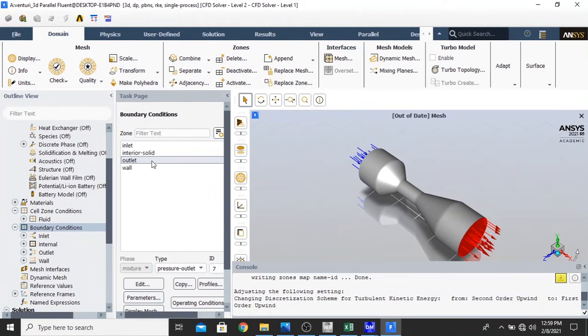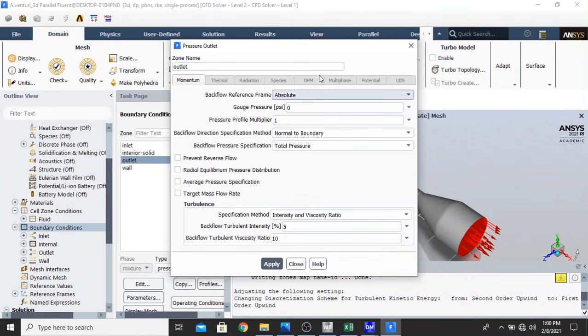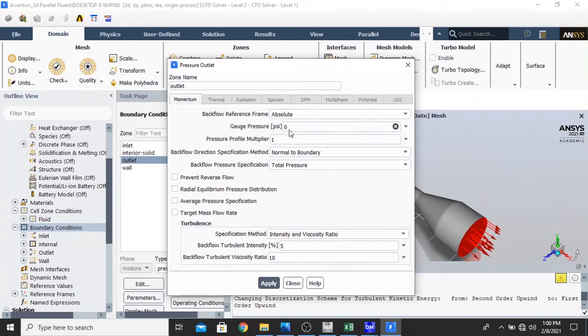And we edit the outlet, just the pressure outlet definition. I want to change it. Okay, just let it be 0, click apply, close.